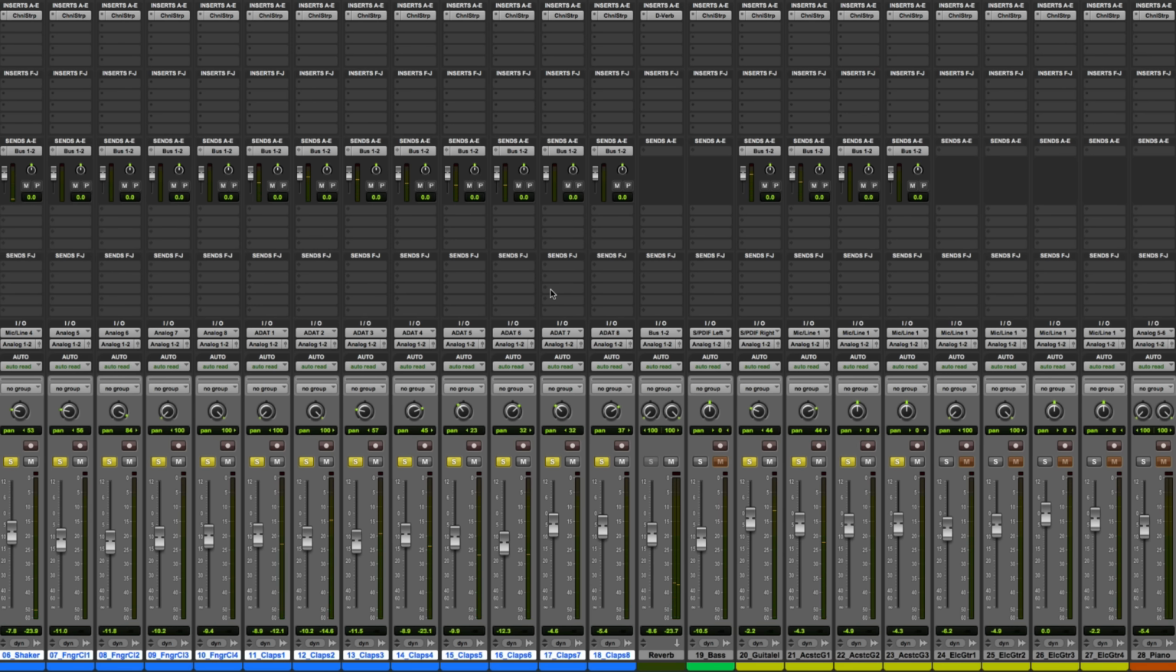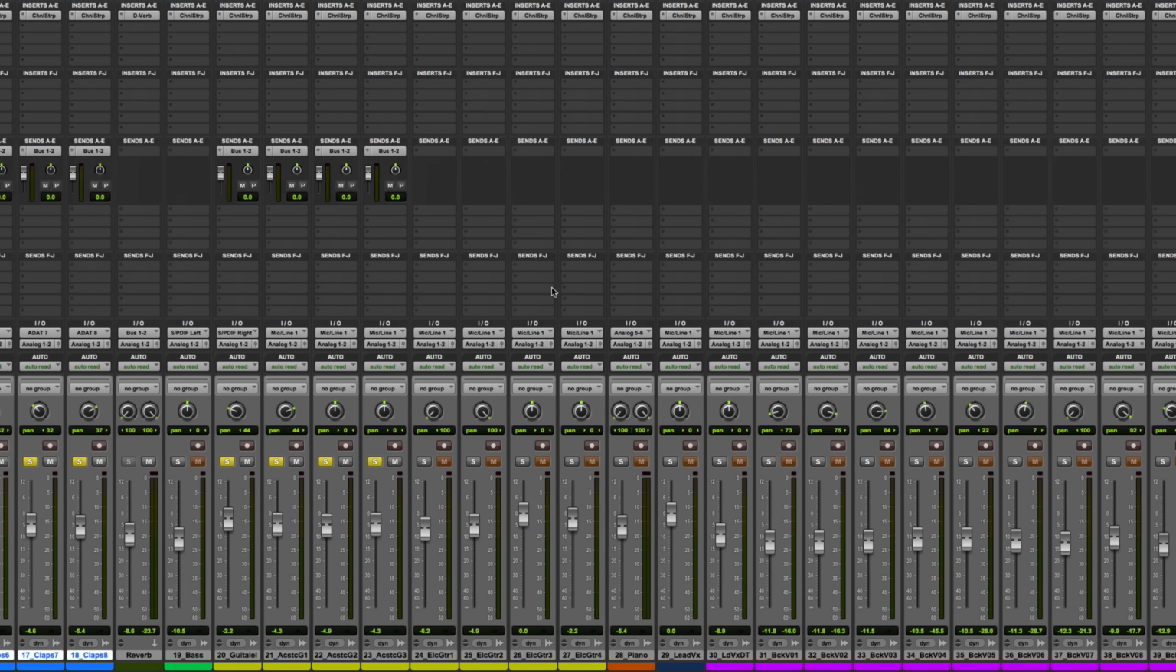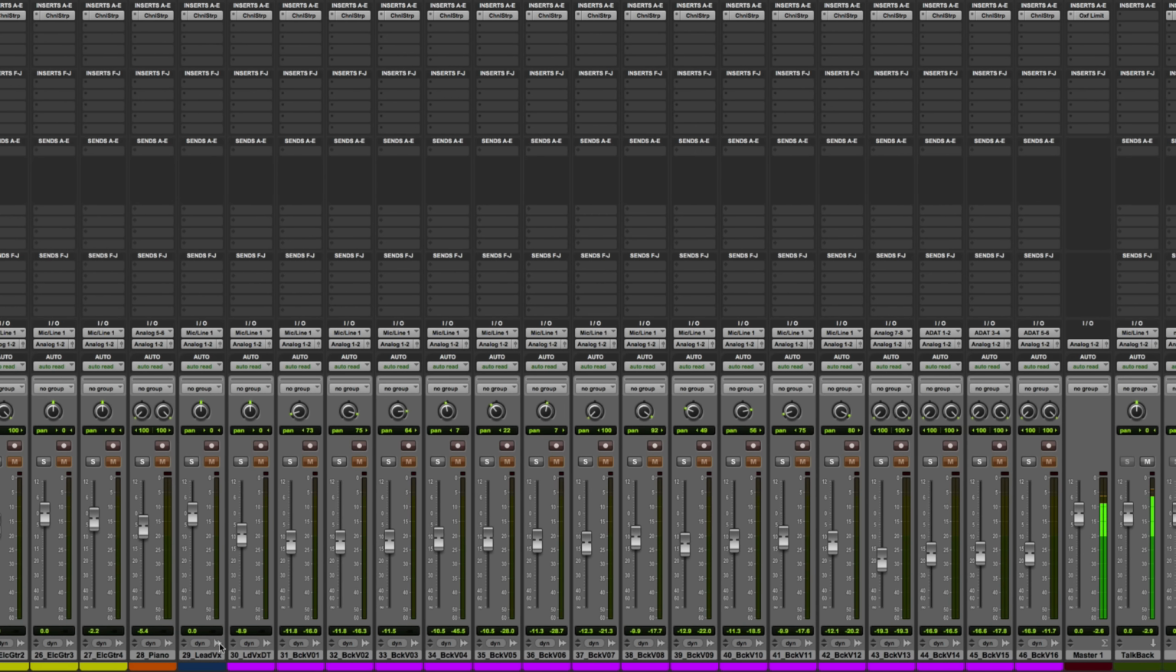So that's a general purpose reverb you can use for lots of different elements. I'd even encourage you on a song like this to think about using that reverb across all these different background vocals.